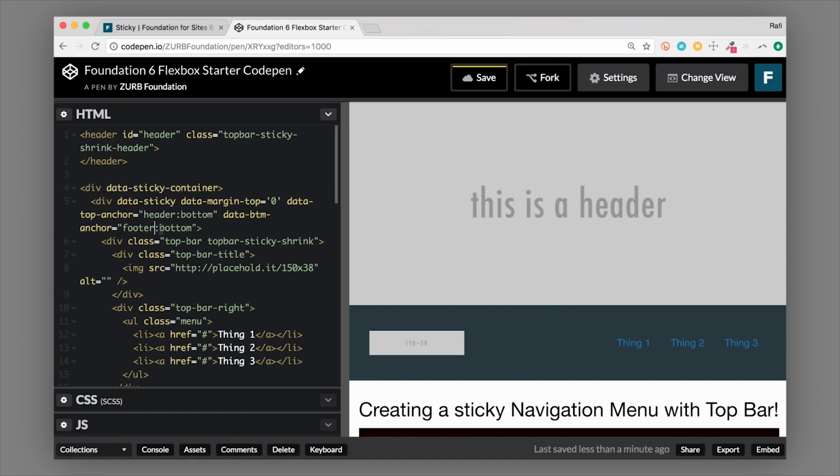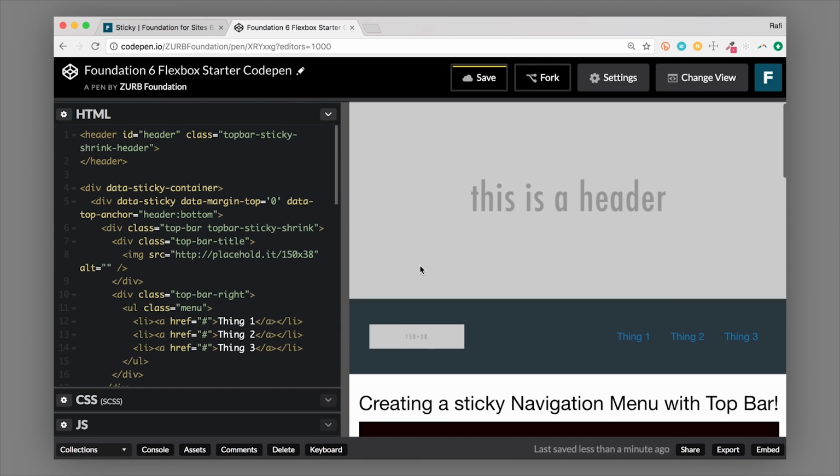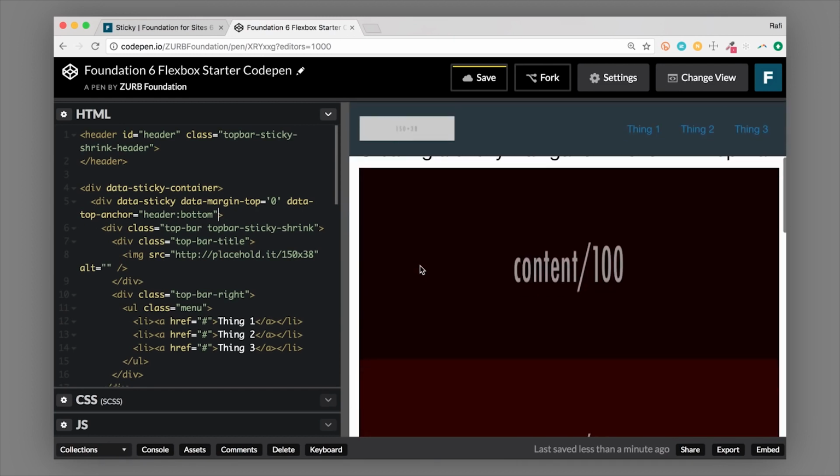So if we set an ID of footer and then set that to top, now when the sticky element, let's say it's a sidebar, hits your footer, it's going to anchor to the top of the footer. It's going to stop being sticky at that point. So this is how you can create containers for your sticky components, and they'll actually start and stop in the right place.